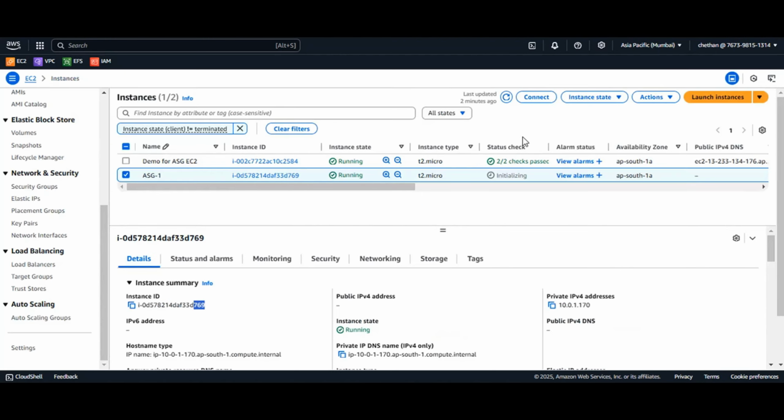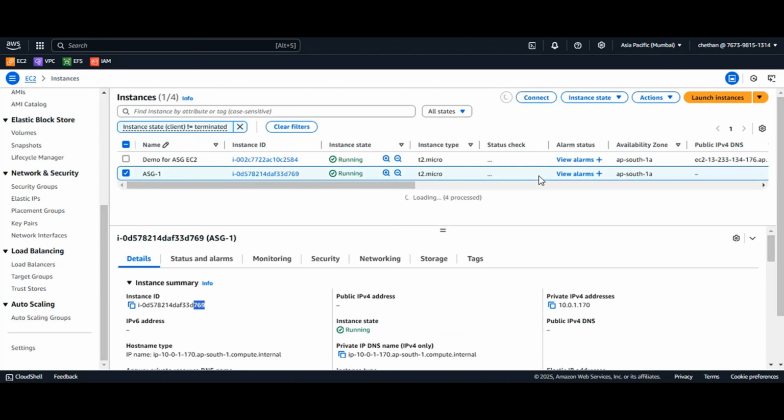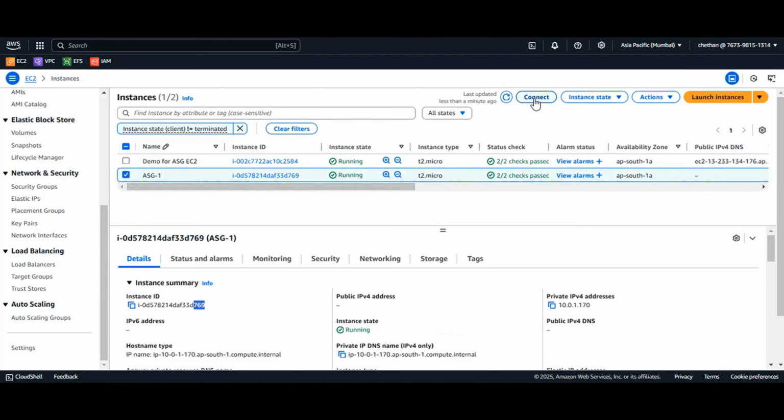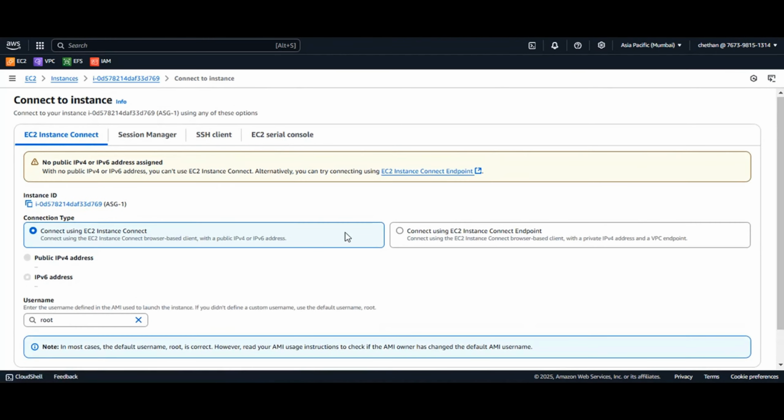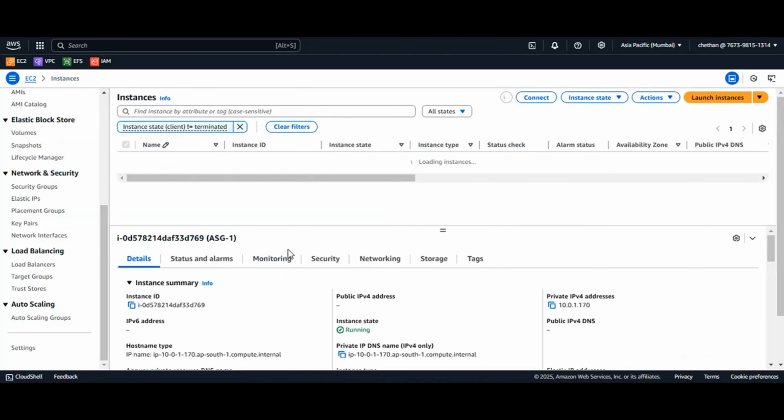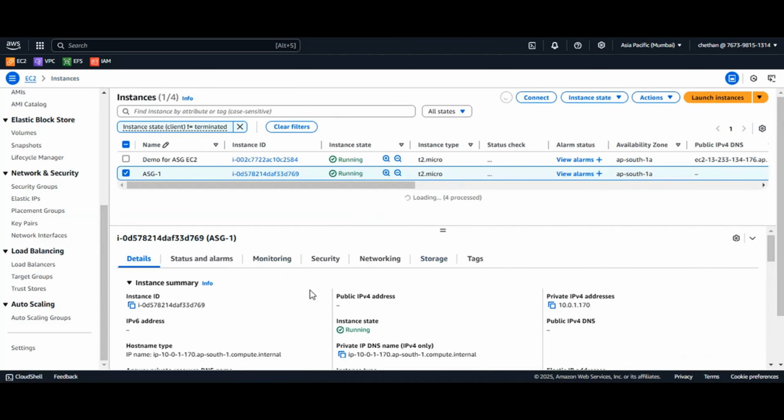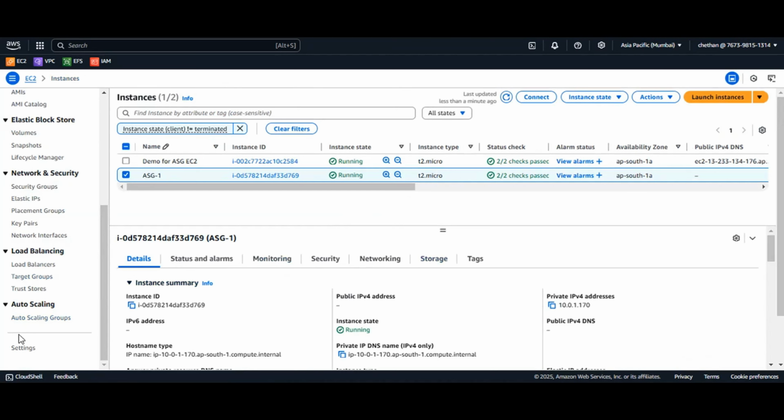What we'll do now, we'll come to EC2. Okay, it is 2 by 2. I'll try to connect to this server. Okay, I am not able to connect because it doesn't have a public IP. I'll attach an elastic IP here.